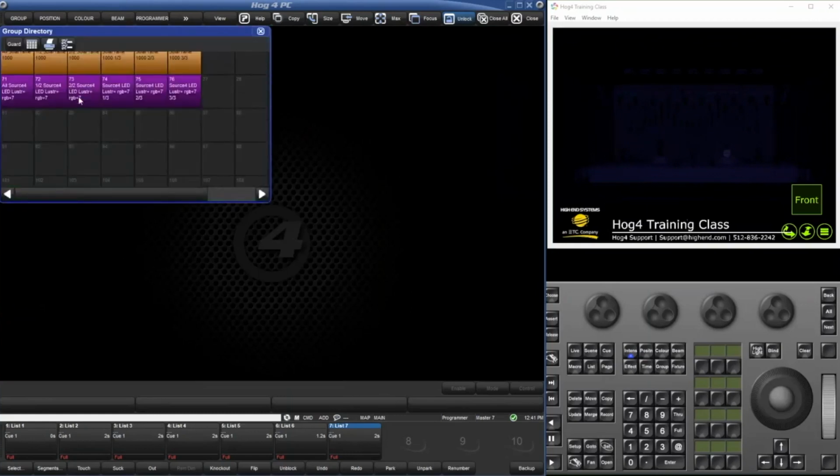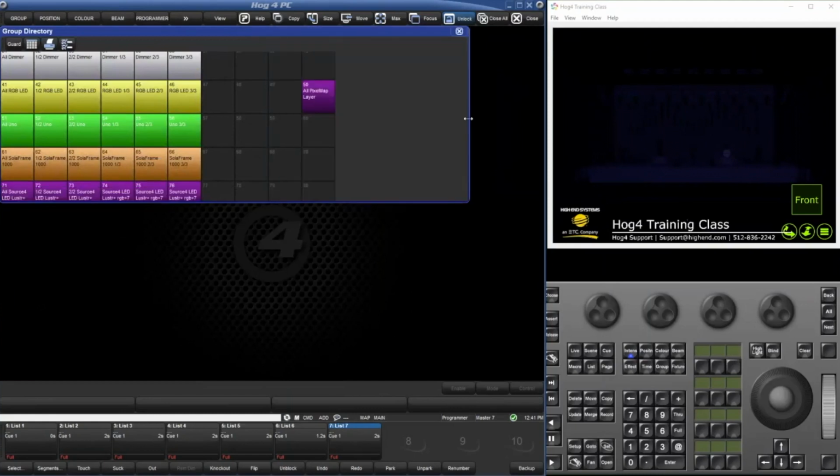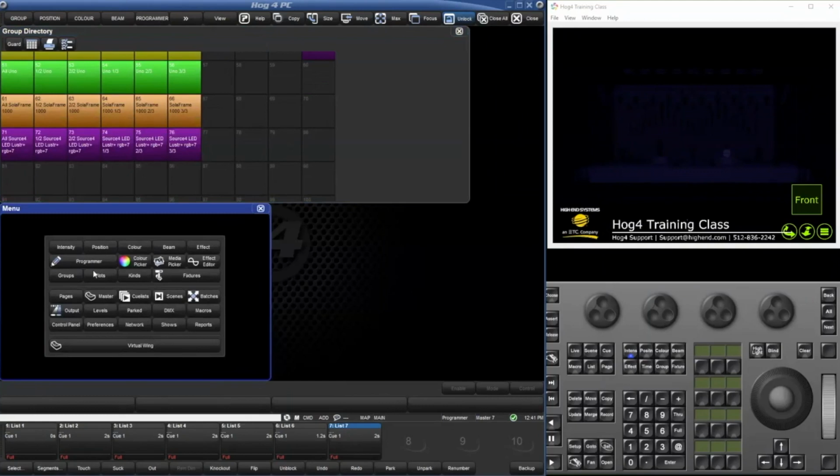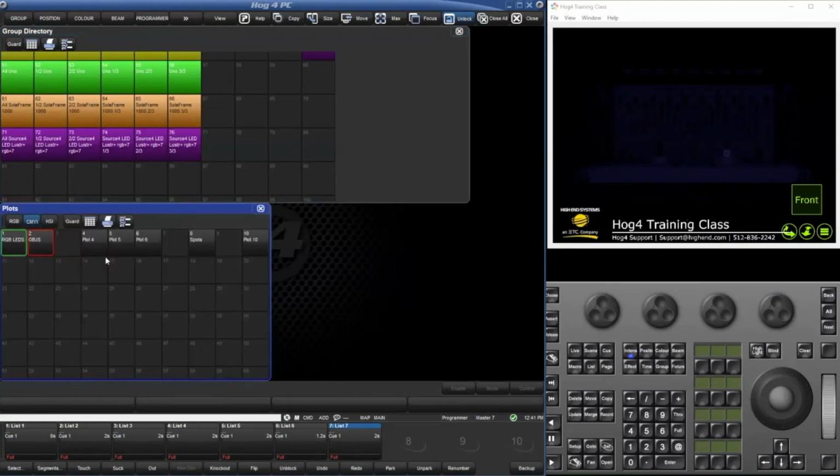Groups. So I'm going to go ahead and open my group directory, and I know I have plots here. Something that you really want to make sure of when you're recording keystroke macros, especially if you know you're going from console to console, like from a Full Boar to a Road Hog to a Hedgehog, or you might even be on Hog 4 PC.